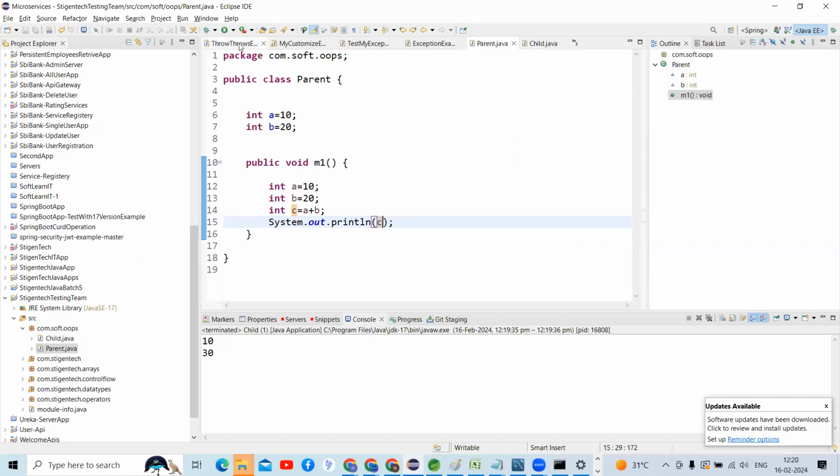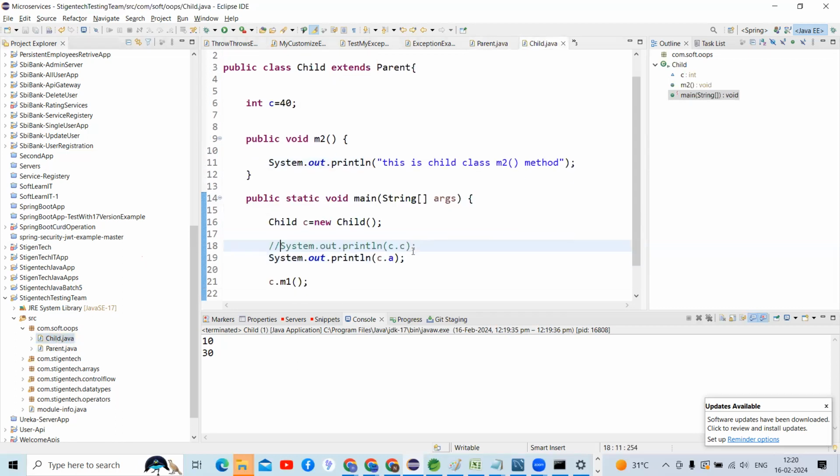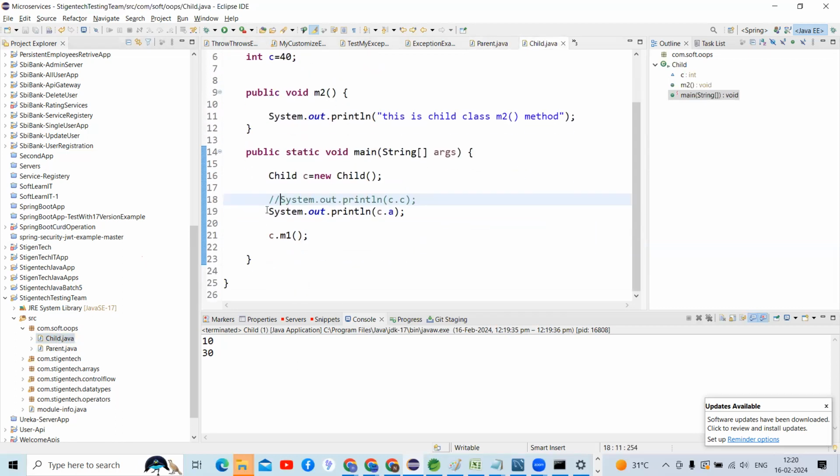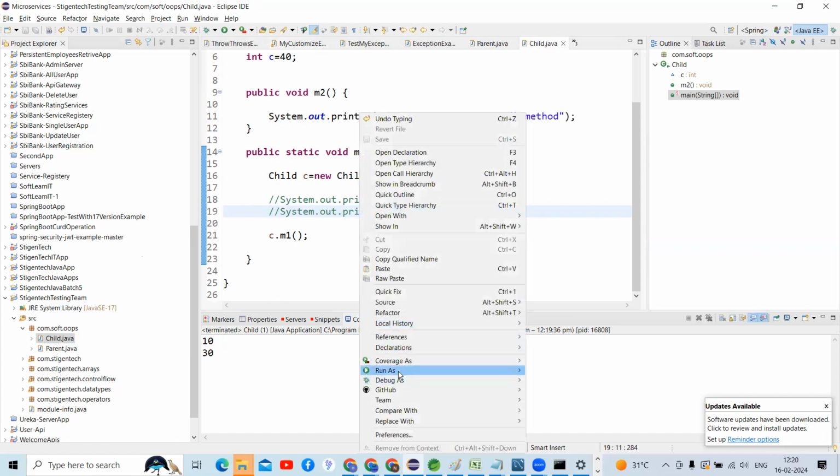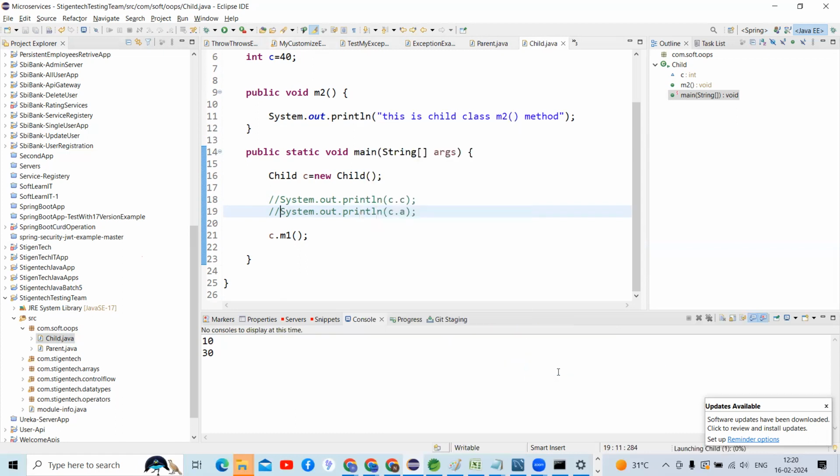Coming to the child class, what am I calling inside the child class? This c.ea is nothing but the variable it is calling. I'm not able to call that also. C.em1 method means I'm calling the parent class method here. That logic will be executed. Guys, getting or not? This is the way we can reuse that code, guys. Parent class code we can reuse in that child class.